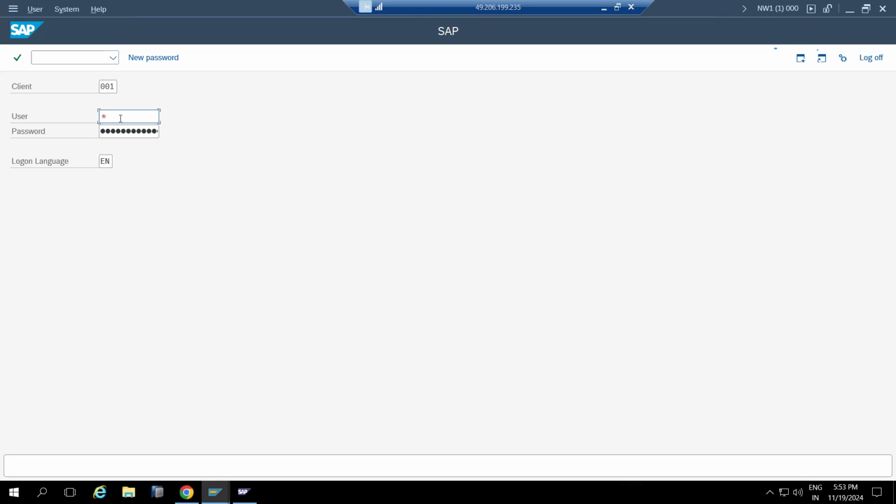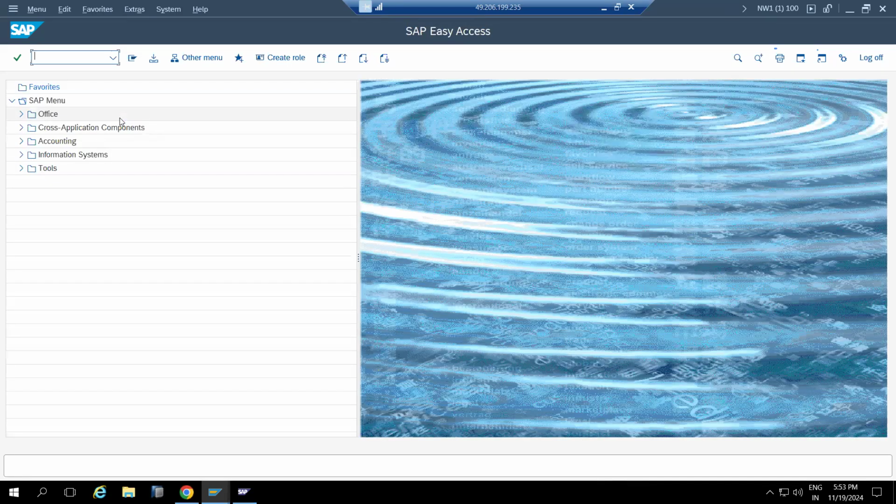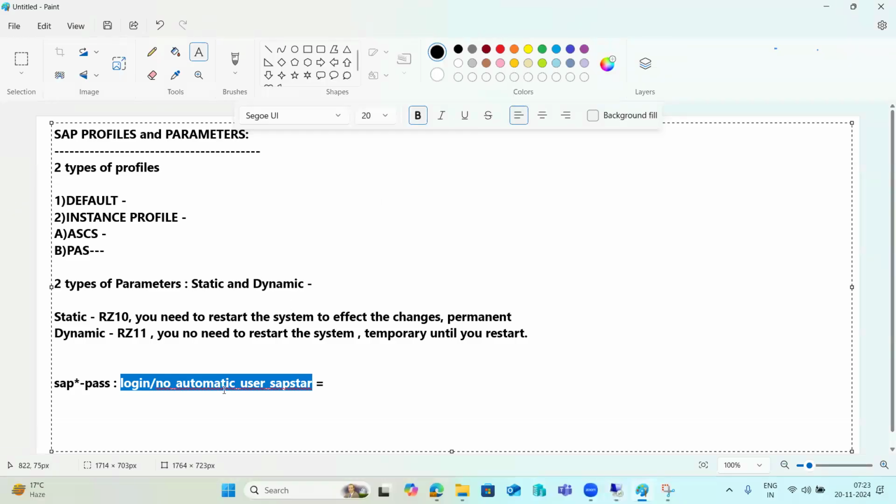here. After you finish the restart, go to client 100, SAP star with PASS pass, and you can log in now. You can log into the system with SAP star with pass. Now see, previously we could not log in because the parameter value had not been changed. Now we have changed it, and you are able to log into the system. So to log into the newly created client, we need to change the value from 1 to 0. Then you can log into the newly created client with SAP star with pass.